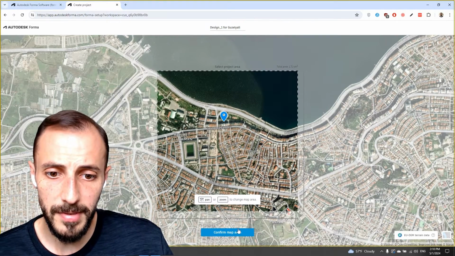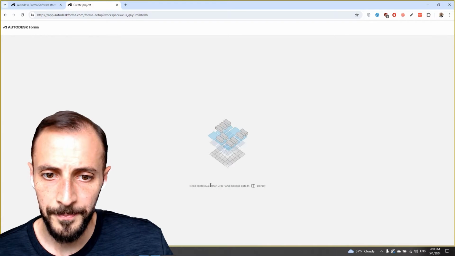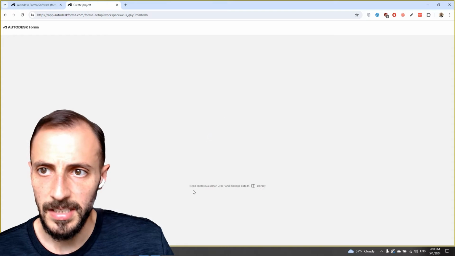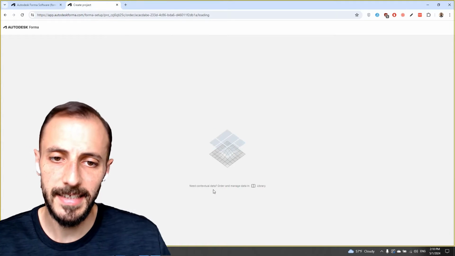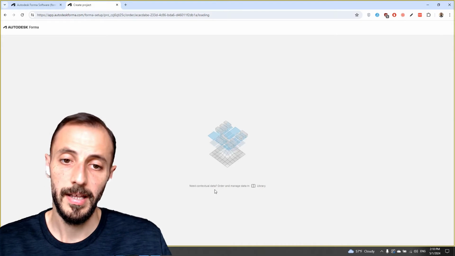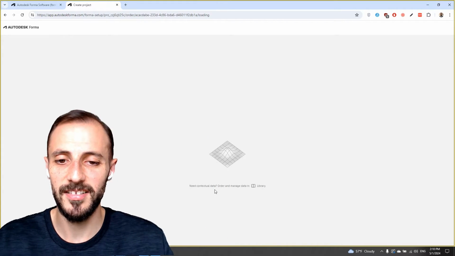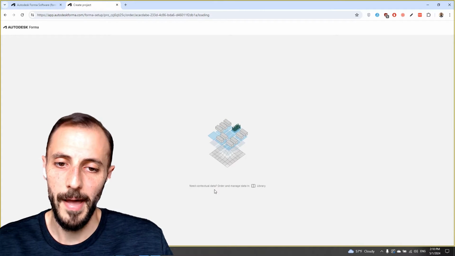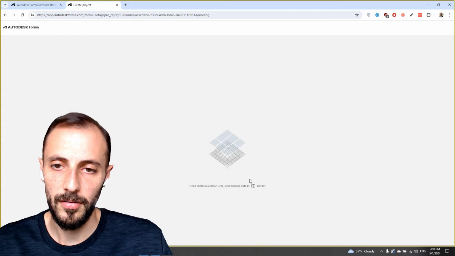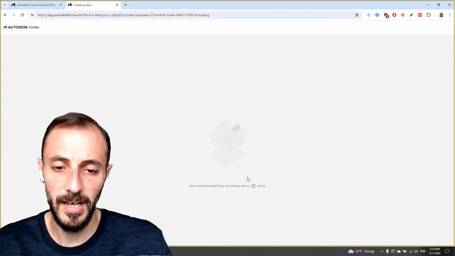Once we confirm this area, it's basically creating or accessing that location area and the information that is related to that part of the map. So it's, I think, now creating that location.